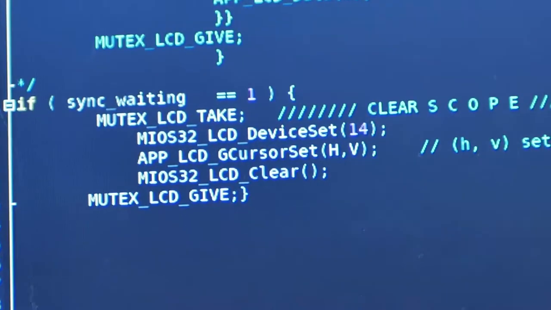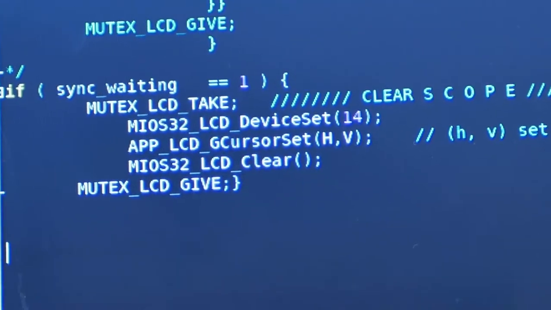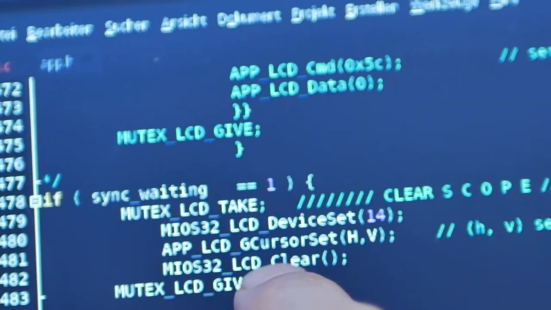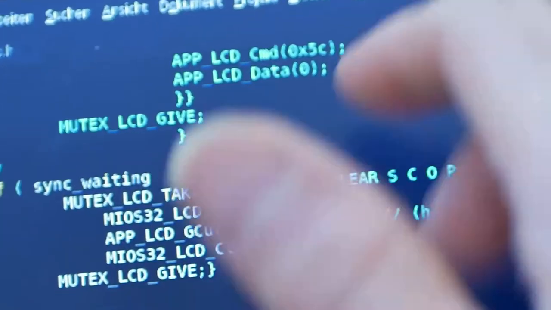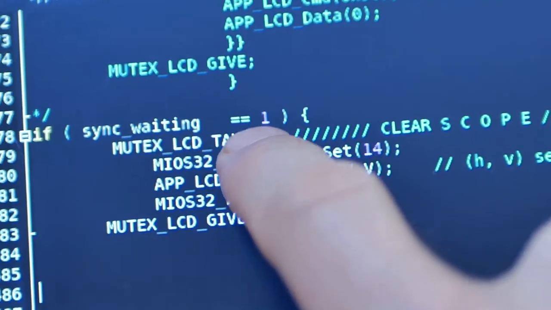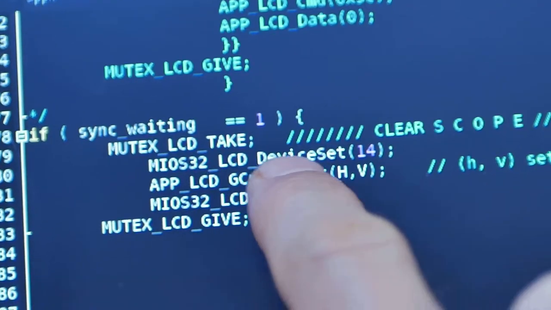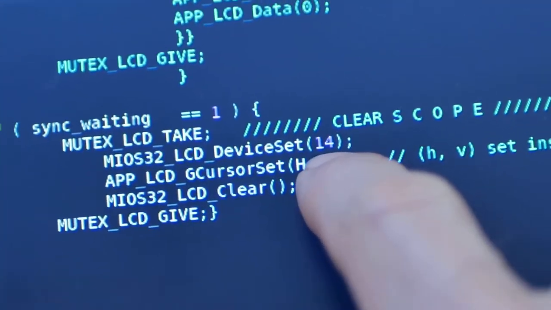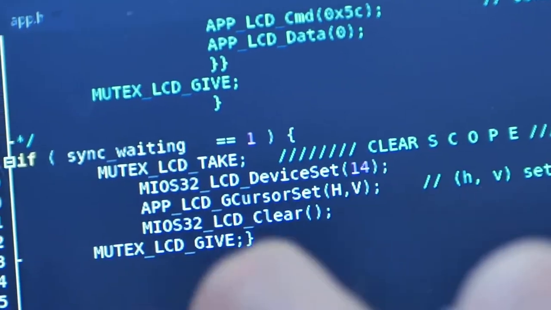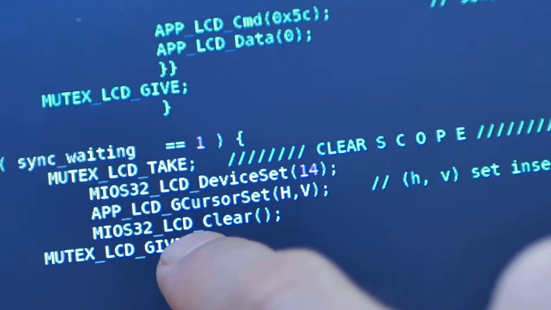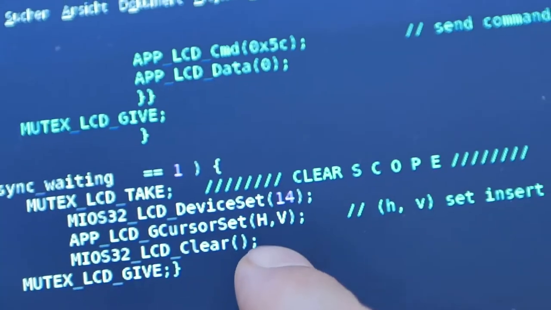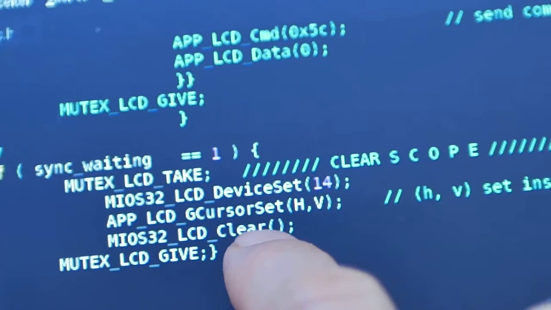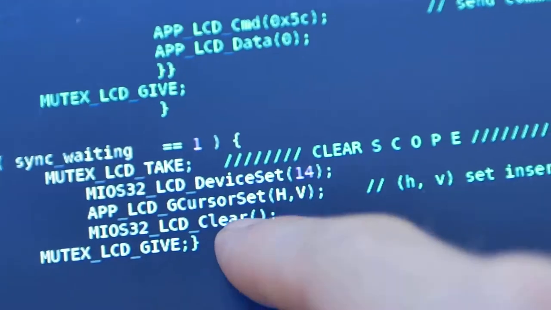And yeah, the next thing, which is not so easy, is how to clear the display. First I thought, okay, clear, make a mutex. Only this display should do the thing, so set the device, the 14th device, and only this, and then make an LCD clear. And what happens? All displays, not only the 14th, all displays are getting cleared, and that sucks.